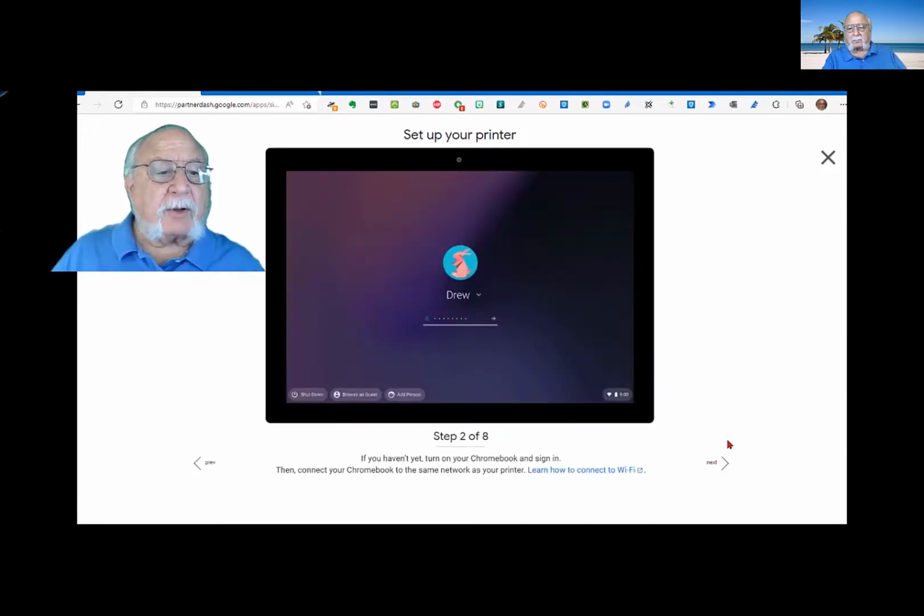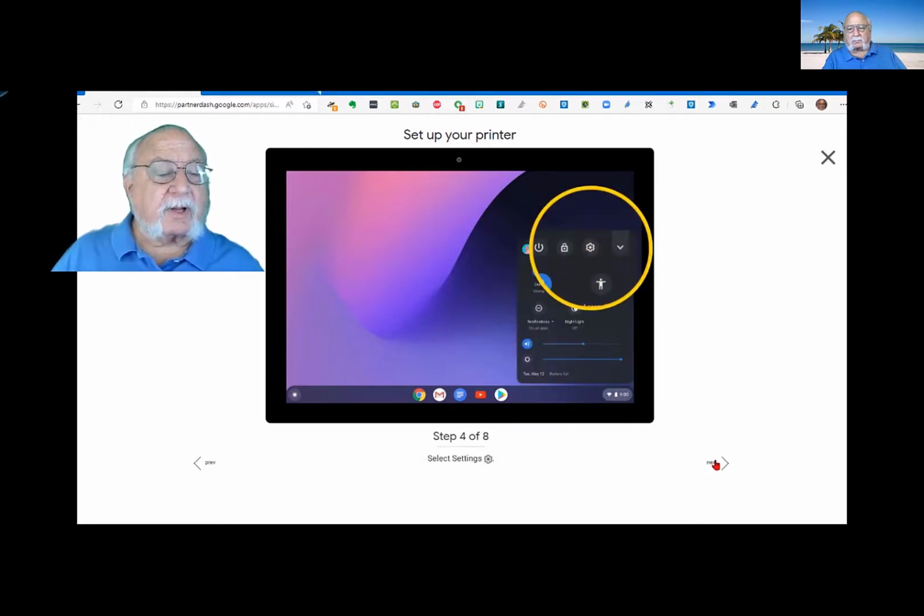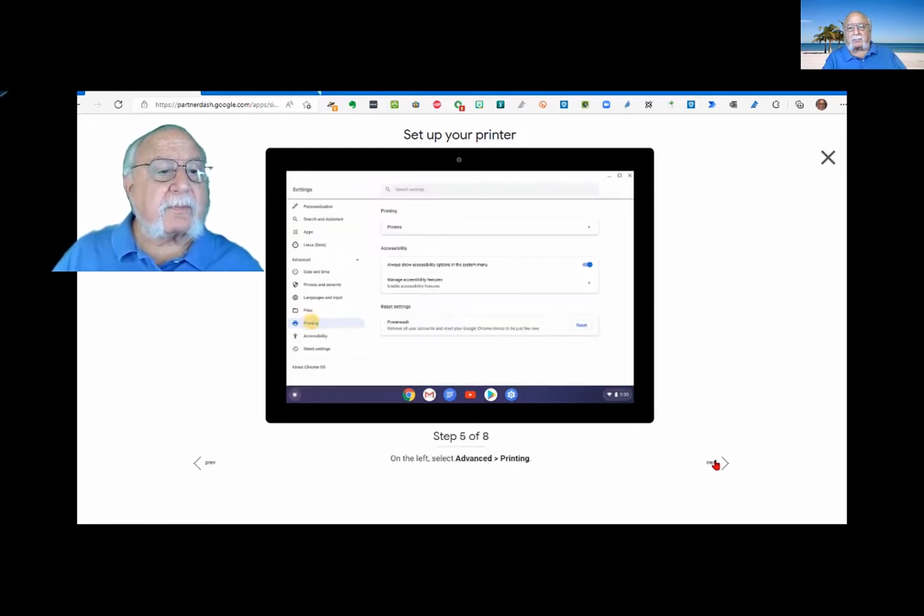If you haven't yet, turn on your computer and sign in. Then connect your Chromebook to the same network as your printer. At the bottom right, select the time. Select Settings. And on the left, select Advanced and then Printing.